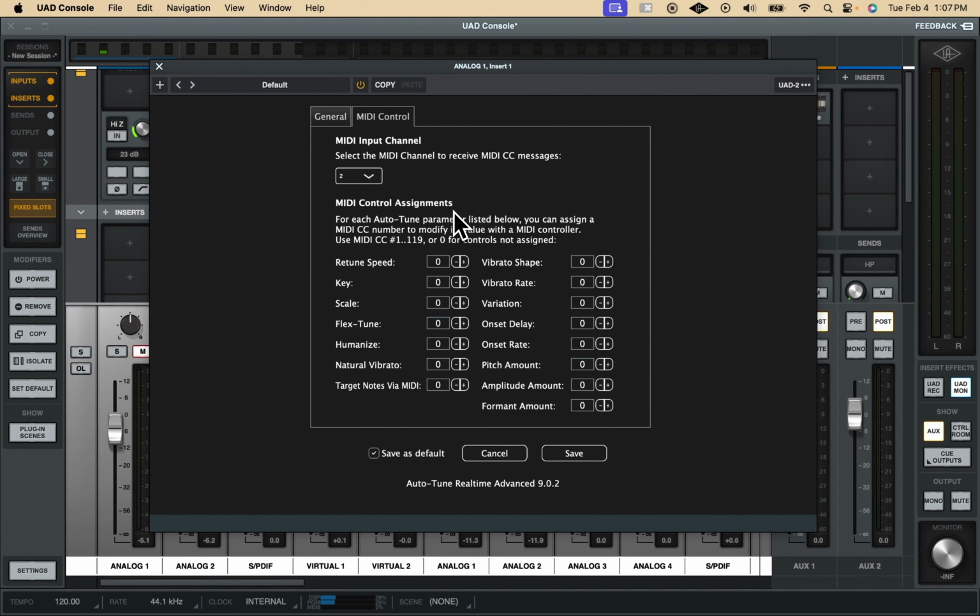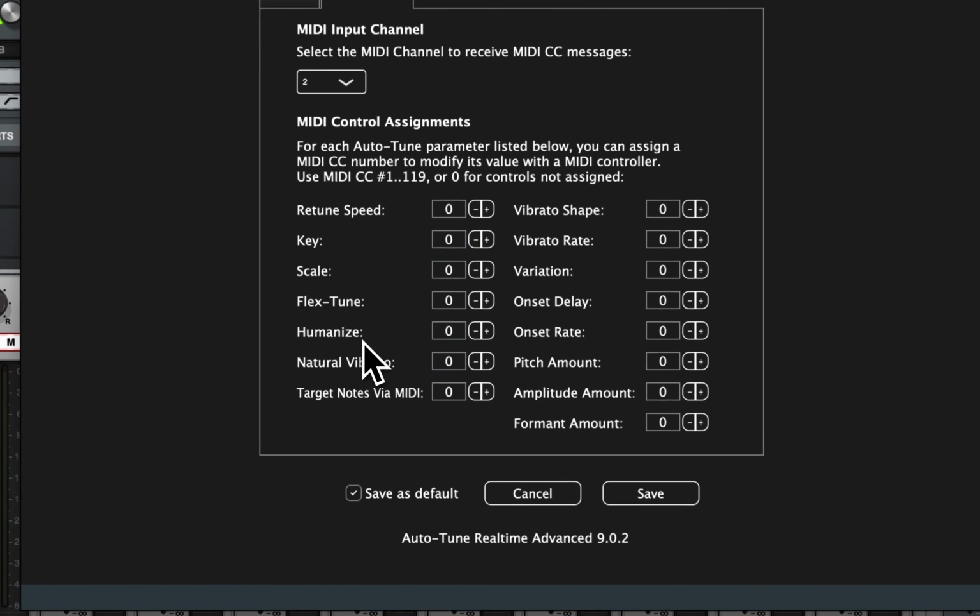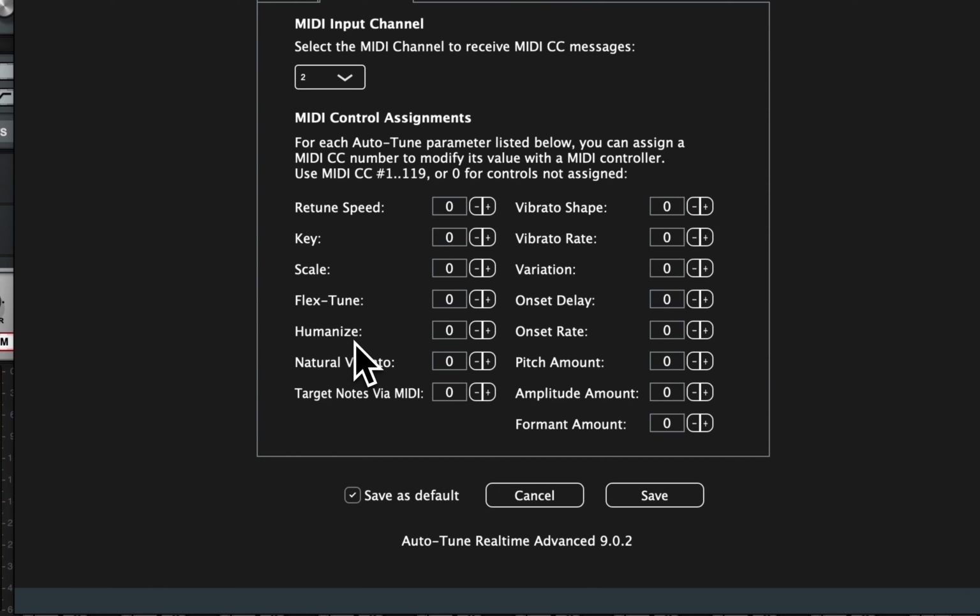MIDI control assignments. All right, so these are the things we're going to need to switch in between songs. Retune speed, key, scale. We can skip Flex-Tune, that's kind of optional, and then Humanize. All right, so those 4. So the retune speed. We're literally just setting this, right? So this says for each AutoTune parameter listed below, you can assign a MIDI CC number. The CC is control change. MIDI control change number to modify its value. Right? Use MIDI control change numbers 1 through 119. All right. So we're going to set these to anywhere between 1 and 119, right?